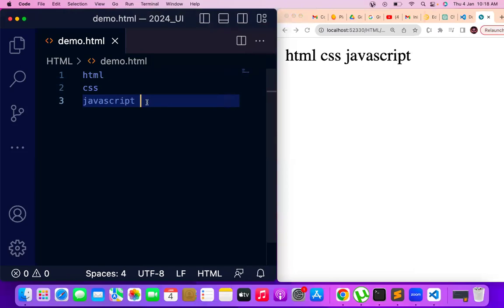Now see, this is the code I am writing. This is the output I am able to see. But this does not look good. I'm writing 3 lines here, but in the browser it is coming as a single line. Why? Because this is plain text. Anybody can tell why this is coming like this?